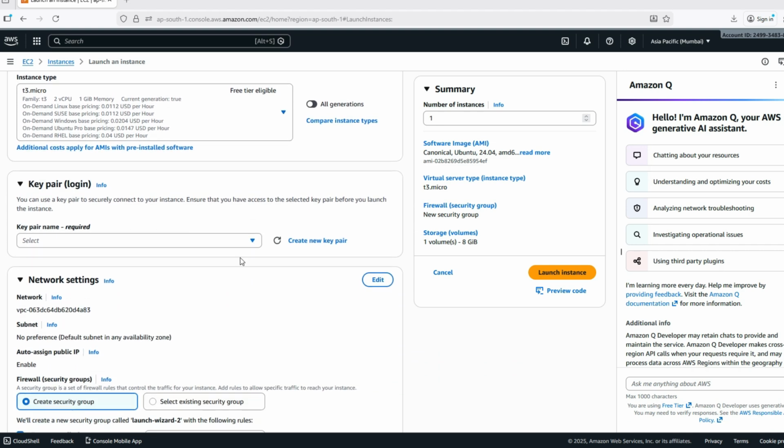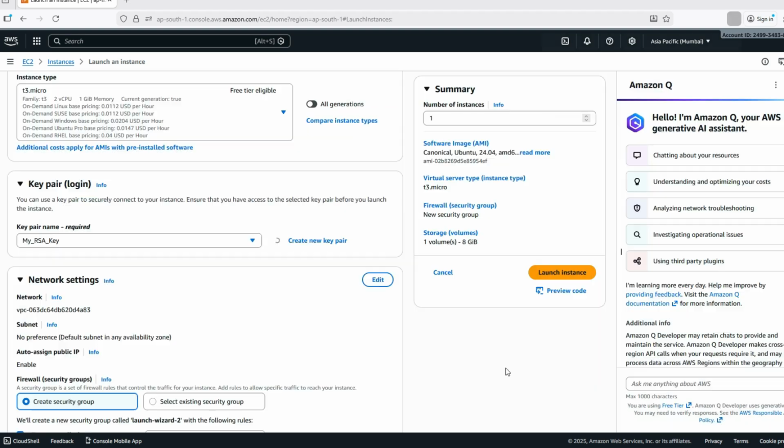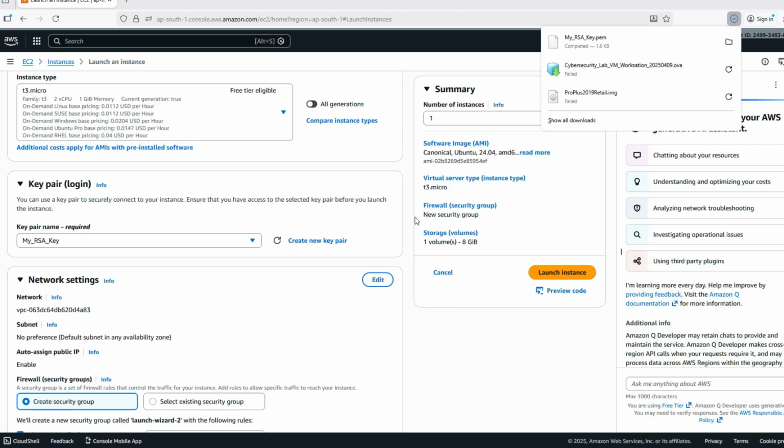So for SSH, we can create an RSA key pair here. Just create an RSA key. So you can see it's created and downloaded.